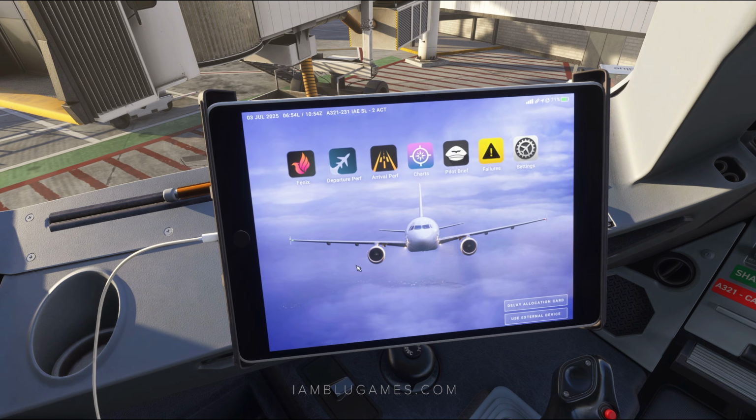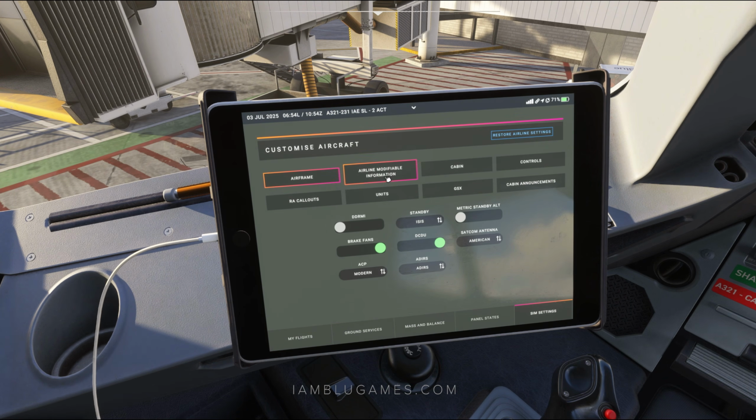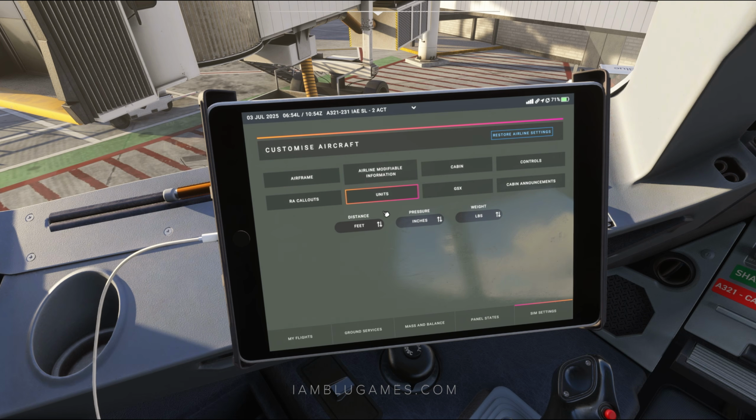We'll click the home button, and then you click on the Fenix app and go over to Sim Settings. And here we'll click on Units. And if you need to, you can change your distance from feet to meters, your pressure from inches to hectopascals. So if you're in the US, inches. If you're anywhere else in the world, for the most part, it's hectopascals. And then your weight between pounds and kilograms.